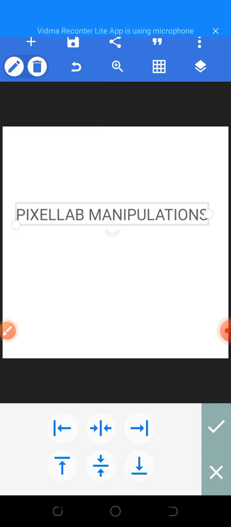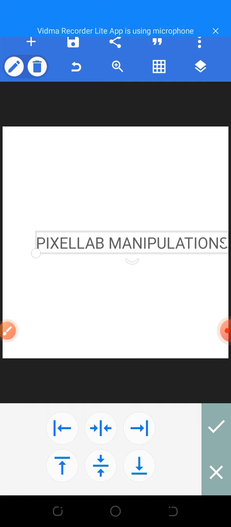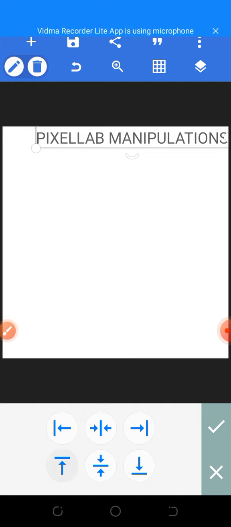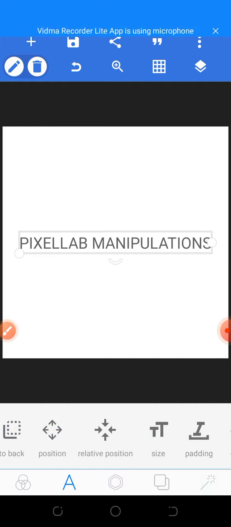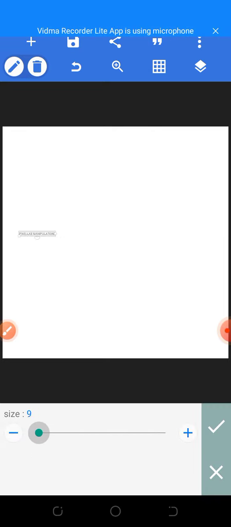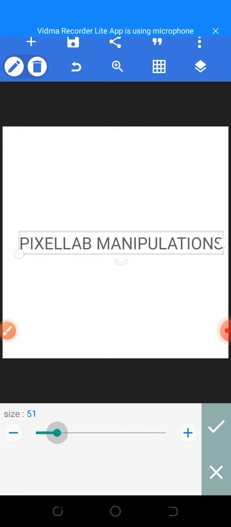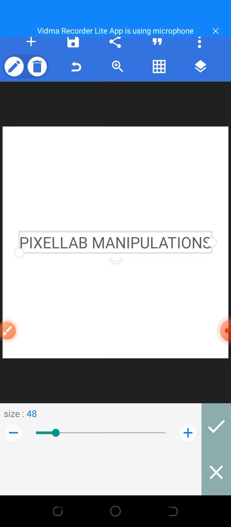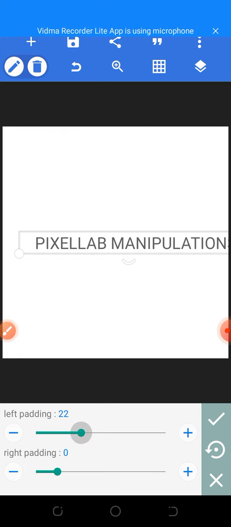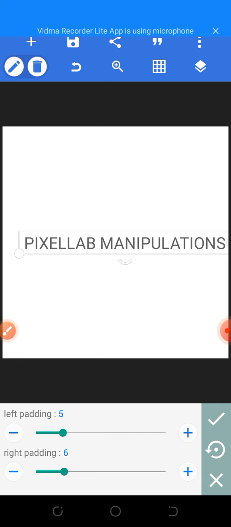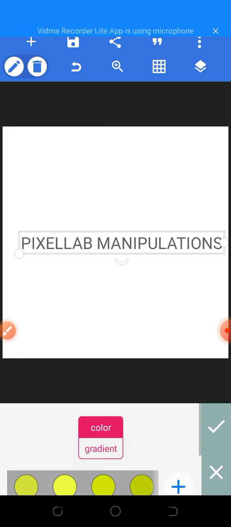Then here, relative position lets you place it in the middle, at the left, at the right, in this particular center here, at the top, or at the bottom. Then here is to increase or decrease the size of the text. Then here is for the padding, the left padding, to create space either at the left end or the right end of the text. Here is to change colors.